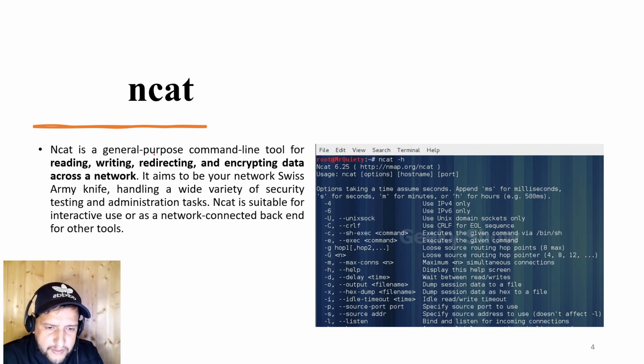Ncat is a general purpose command line tool for reading, writing, redirecting, and encrypting data across a network. It aims to be your network Swiss Army knife, handling a wide variety of security testing and administration tasks. Ncat is suitable for interactive use or as a network connected backend for other tools. Like, if you do ncat -h, it's going to give you all the options which you can use with this tool.